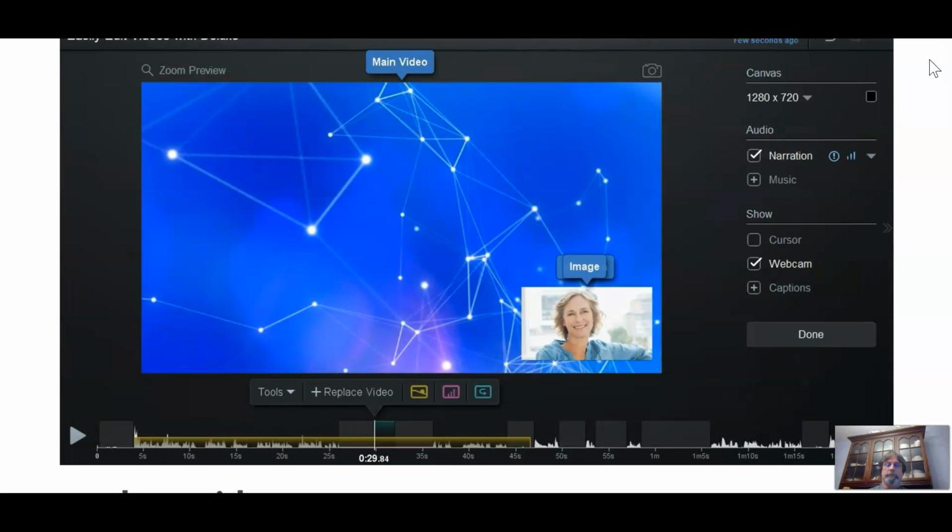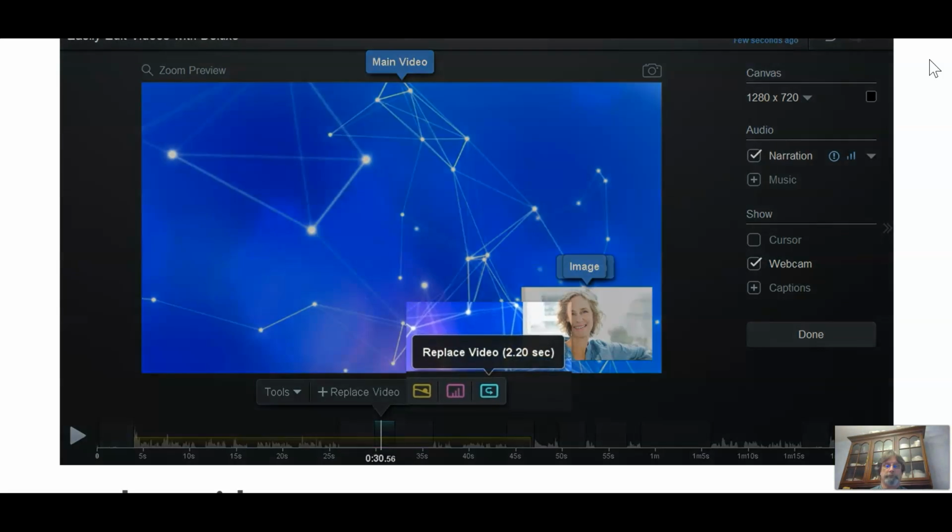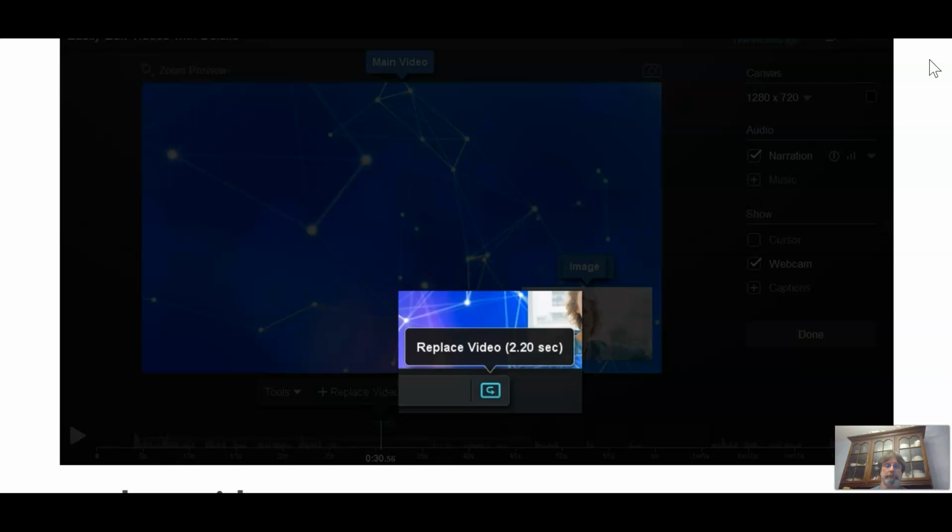A colored span will show on the timeline where the replacement was added. If you want to later undo the replacement, you can seek back to that spot on the timeline. Then click this icon, which will bring up a menu with another icon you can press to remove the video you added.